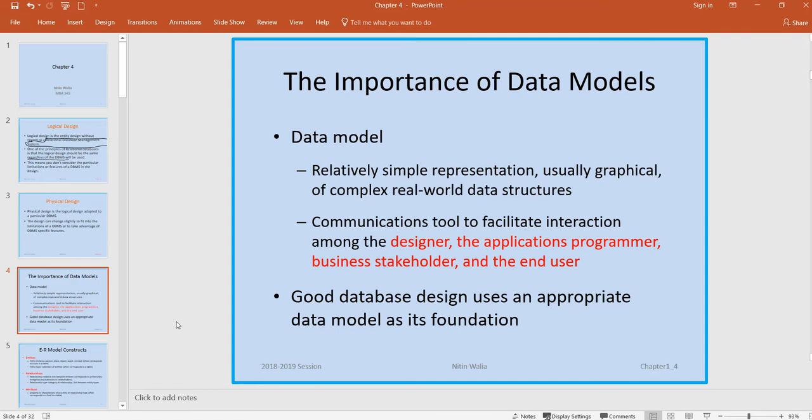So the data model is a graphical representation of the underlying database, and we use this graphical tool to share our design and get our design approved by the business stakeholders, or whoever is the champion, whoever has requested that project.